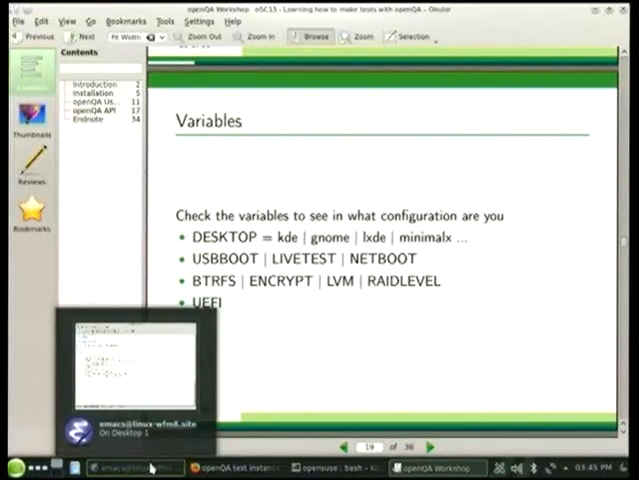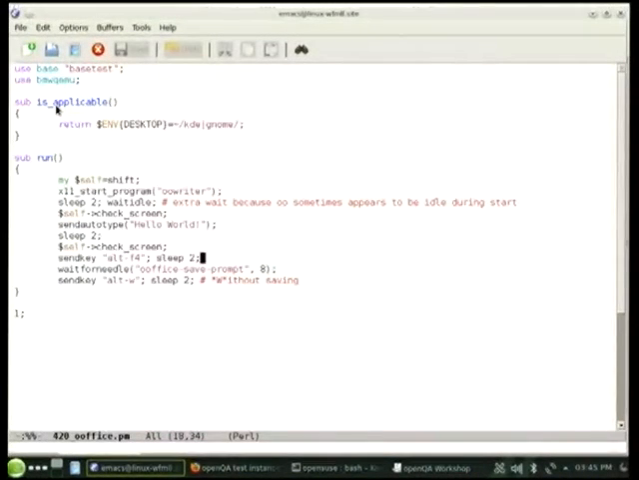I want to spend only a moment on this part of the script. We are trying to see if some environment variable, in this case desktop, has a KDE or GNOME value, and it's inside the is_applicable function. It's very easy to understand that. There is a call in the OS autoinst, which before running this test calls is_applicable, and we have a true value.